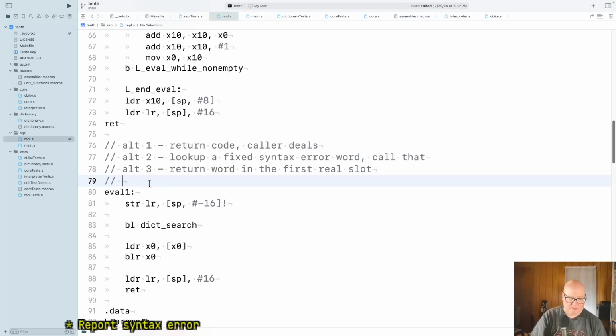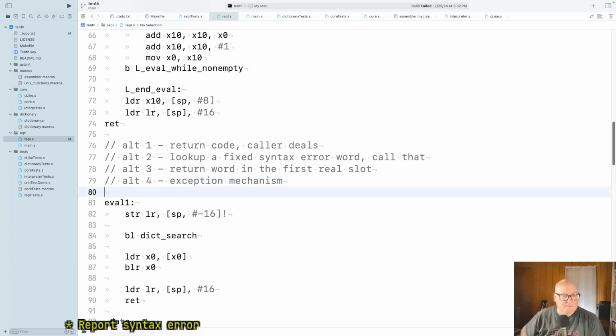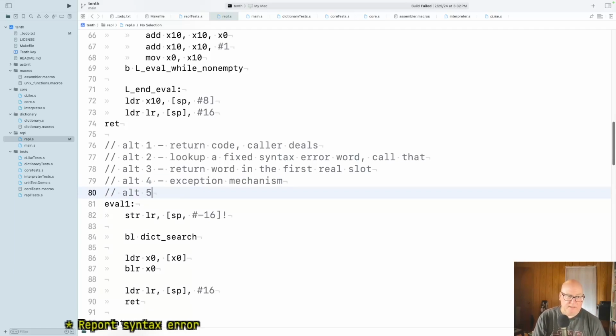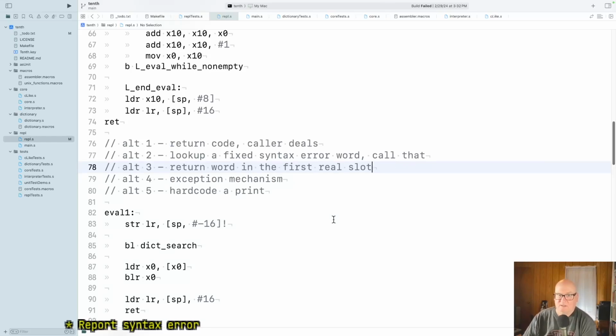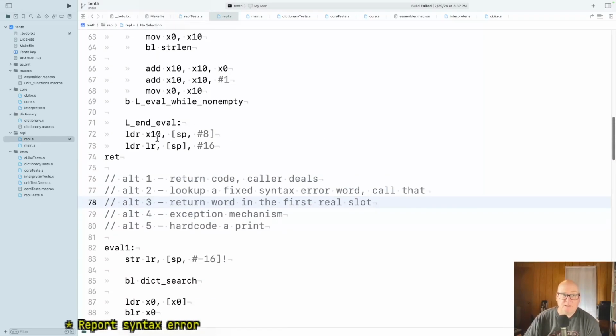Okay. Yeah. My alt 4 is an exception mechanism kind of thing. And I guess the other alternative I don't like is just hard code to print. Okay, but I'm not going to do that. All right, so I think I'm closest to this at this point. We're going to assume the dictionary is set up with a word that handles the problem, and X10 points to it, and that's just the way it is. It's not quite a global, but it's an artifact of things, and we're going to make that be a condition of this. X10 points to the word. Maybe we should move that to X21 or something like that and make it a global. Yeah, error.